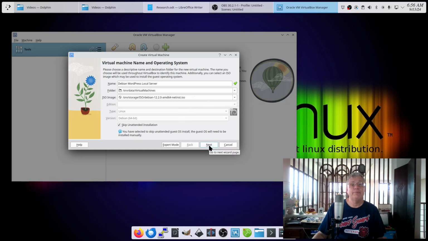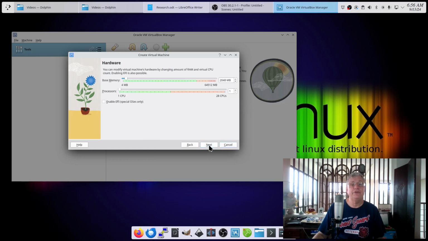And we're going to skip unattended installation, and then next. Here we're going to set the memory and the CPU cores. The red, you don't want to venture into the red here. That means you'll be taking away from the host OS. So we want to stay in the green.